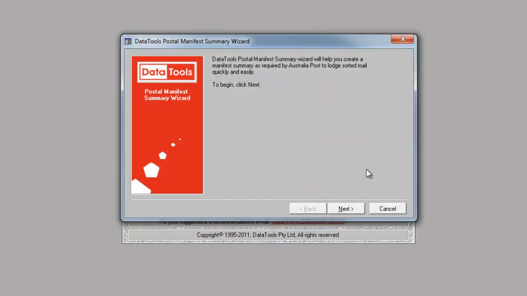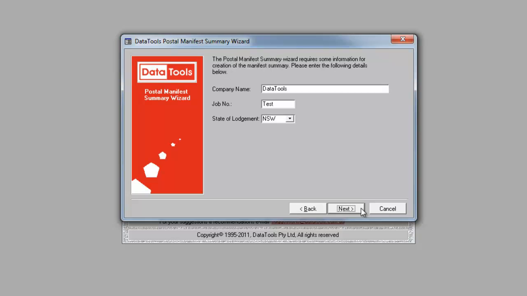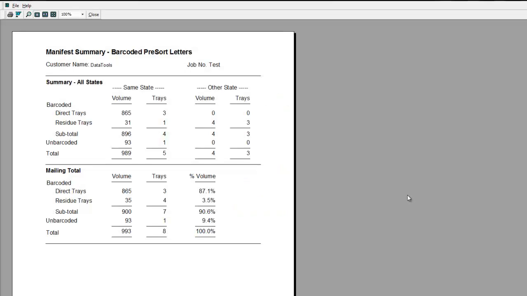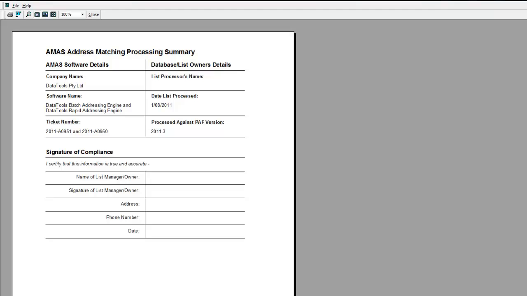The batch addressing tool also creates the manifest summary that goes with the manifest report. And it also creates the AMAS address matching processing summary, which has the product details and PAF details. At the bottom of this summary, it also requires that you sign this declaration of compliance for mail lodgement.